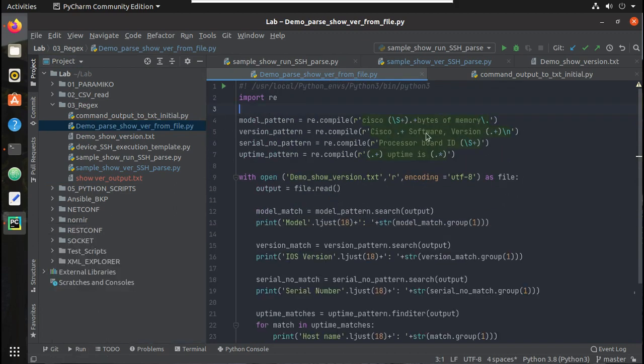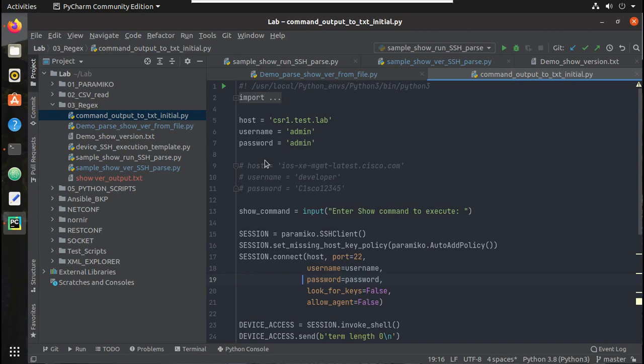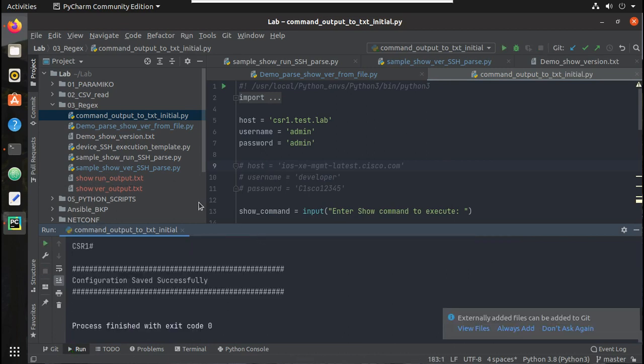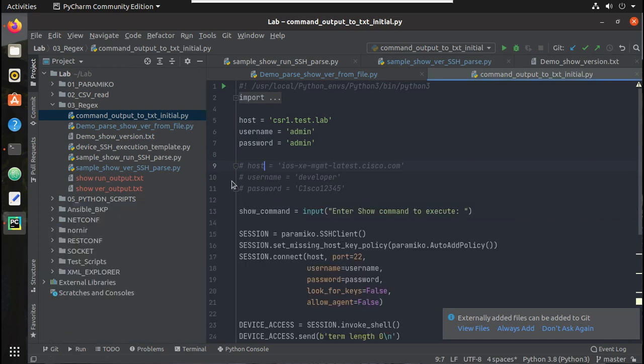Now for saving the configuration, I have a script here. You can see here if I run it, it will prompt for giving the command. So I'll give show run and it will save the file. We'll try to optimize this script so that we don't have to keep manually running the command. It will go on a loop and take all the output and save it as a text file for multiple commands' output.